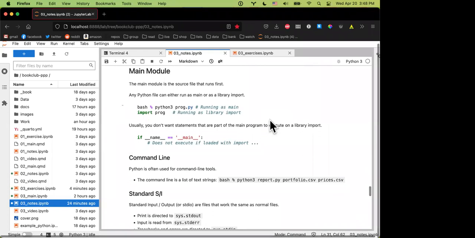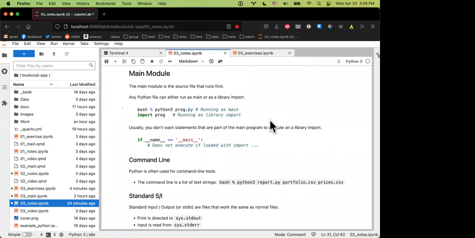Okay, this part, I was like, oh man, I don't know if I fully understand what's going on here. So I welcome any commentary on the main module. The book defines it as a source file that runs first. There are various different ways of running these modules. You could import it as a library import, which is at least what I'm more familiar with, just import, or you could run it as a main here in the terminal.